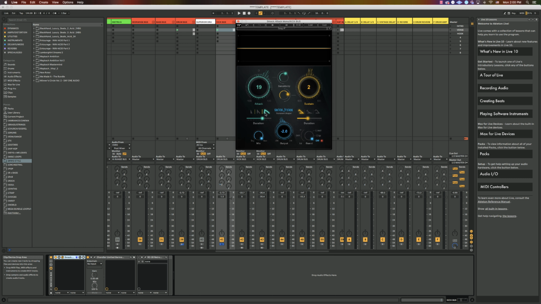These three filter-looking buttons under the attack are your attack shapes. With the first one, all you're really getting is a piece of the transient when it first hits. If you go to the second one, it gets the transient when it first hits and a little bit more. And if you use the third one, it actually softens the transient, but it gives the transient a lot more body and makes it more full.